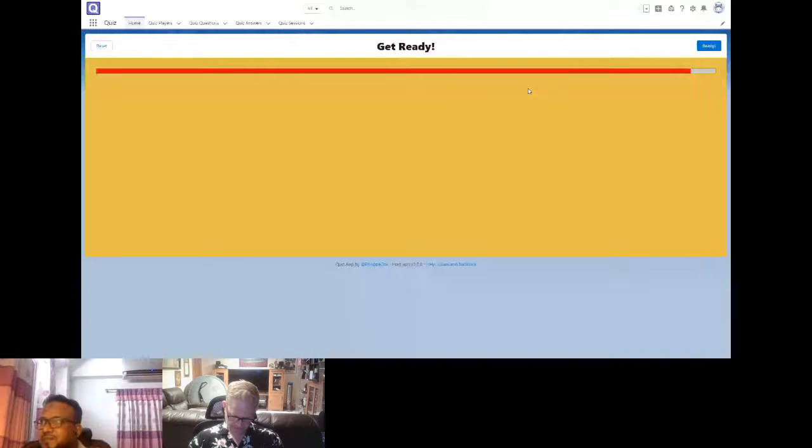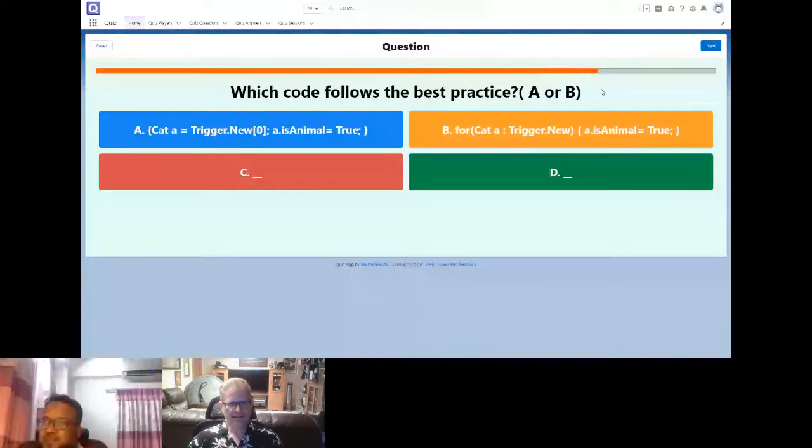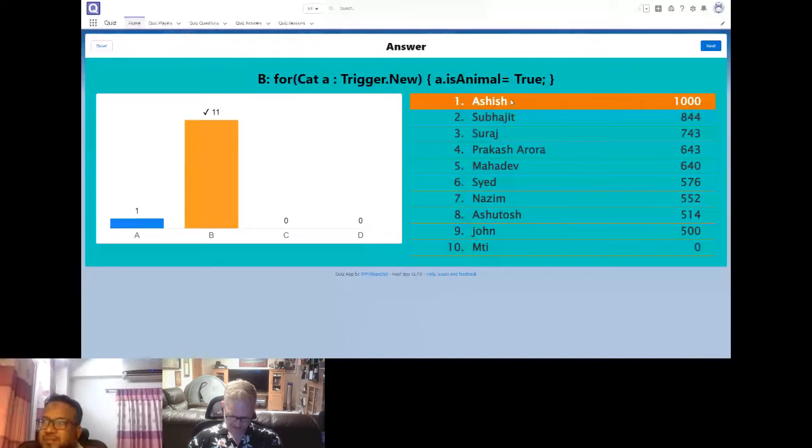So here is the first question. Which code follows the best practice? The answer is between A or B. Okay, I can see Ashish is in first position. Congratulations. Shubhajit, Ashish is second. Okay, let's move on to the next question.